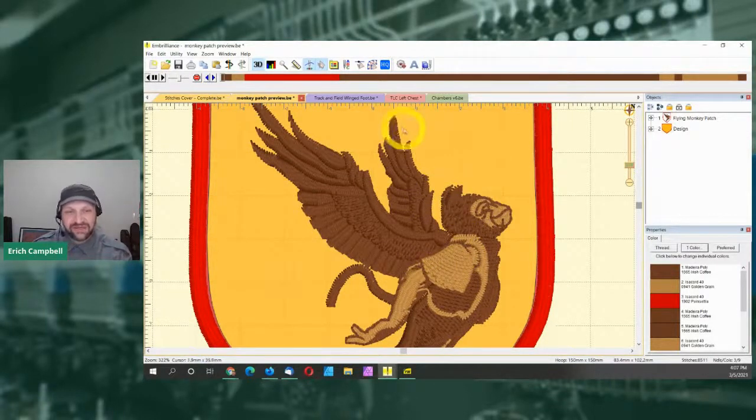What's furthest away from us? Well, the furthest away thing from us is going to be this wing. What comes further? What are we hiding? We're using these fills up here to hide these wings that are further down. These wings are overlapped by the wings inside or the feathers inside.